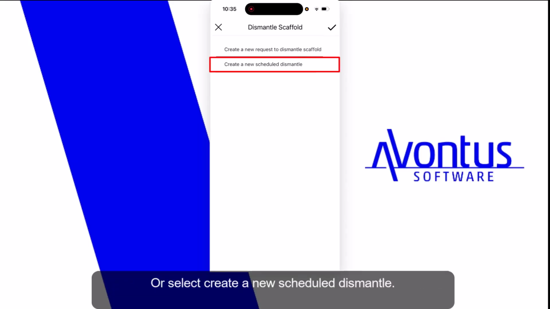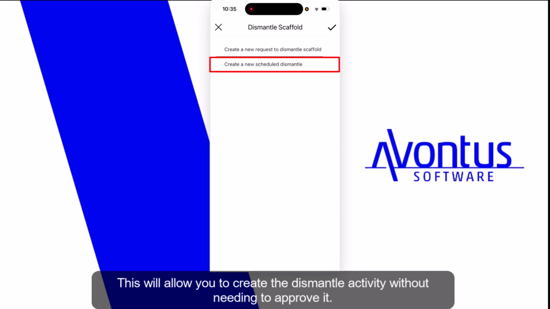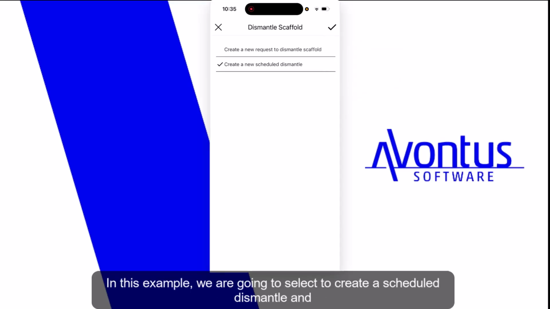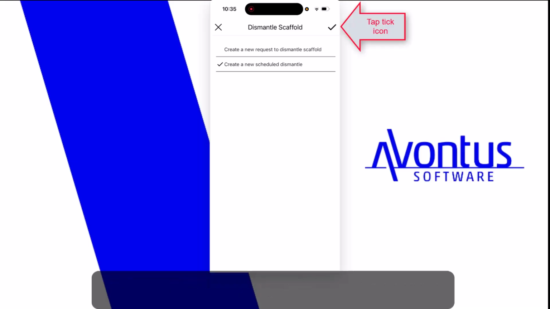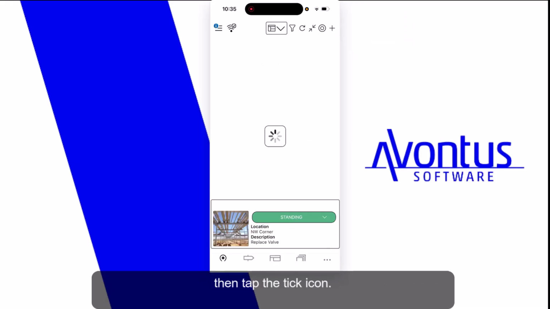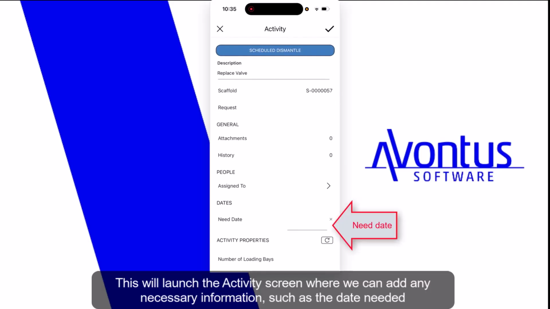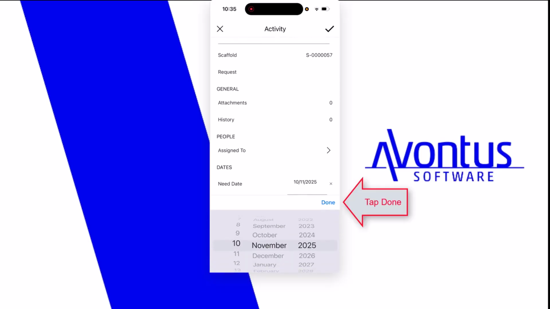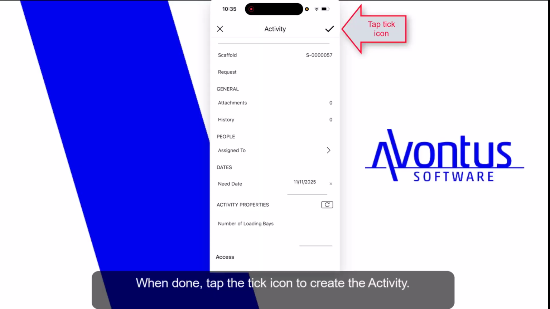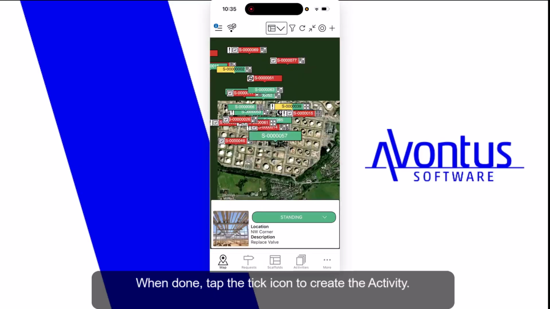Or select Create a new Scheduled Dismantle. This will allow you to create the dismantle activity without needing to approve it. In this example, we are going to select to create a Scheduled Dismantle, and then tap the tick icon. This will launch the activity screen where we can add any necessary information, such as the date needed. When done, tap the tick icon to create the activity.